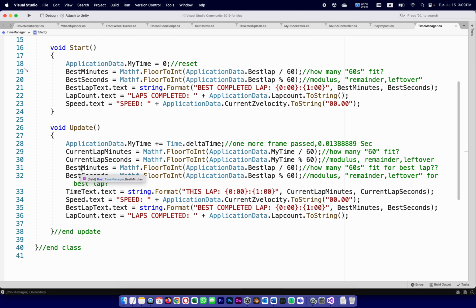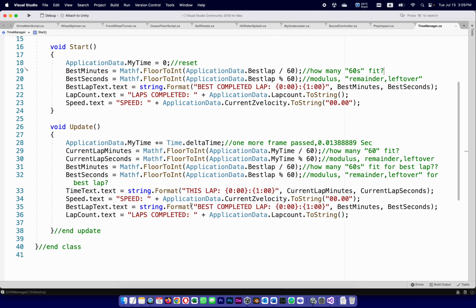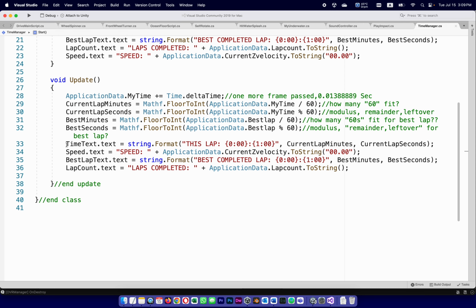Then we're going to do exactly the same thing with best minutes. We'll keep calculating the best minutes and the best seconds. So it keeps updating it, because as we play the game, at any given point, we might break our record. So we have to keep checking. Then we actually put that into the text. Time text will be showing like a running clock that says this lap. And exactly the same thing we went over before.